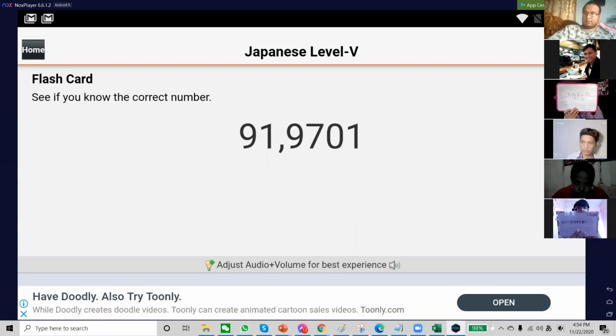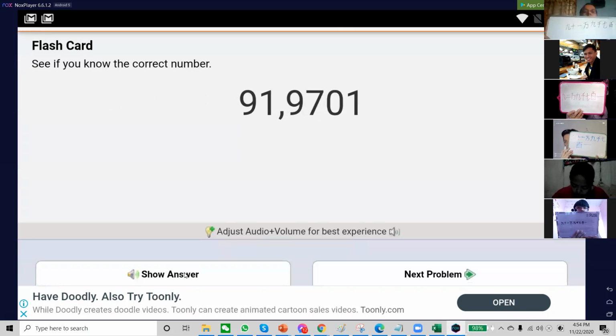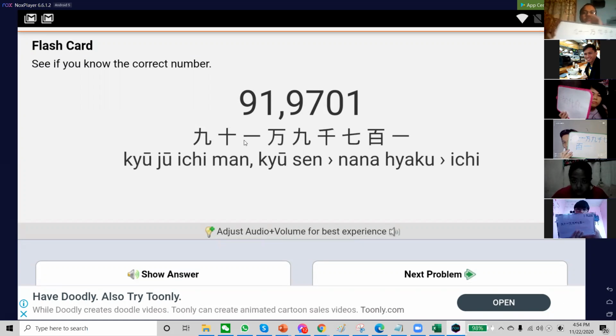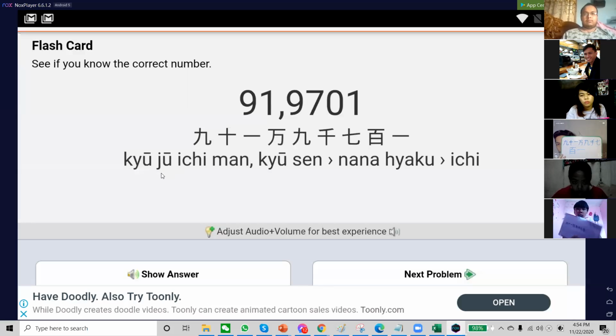If you're using the man for just stand alone, you don't write anymore the one, just only no radical. Because once you have that one, it's already considered. 9、10、1万、9700、1。 Or you can drop this already, the one here. It's okay still if you have one. So we have our 91万9701.